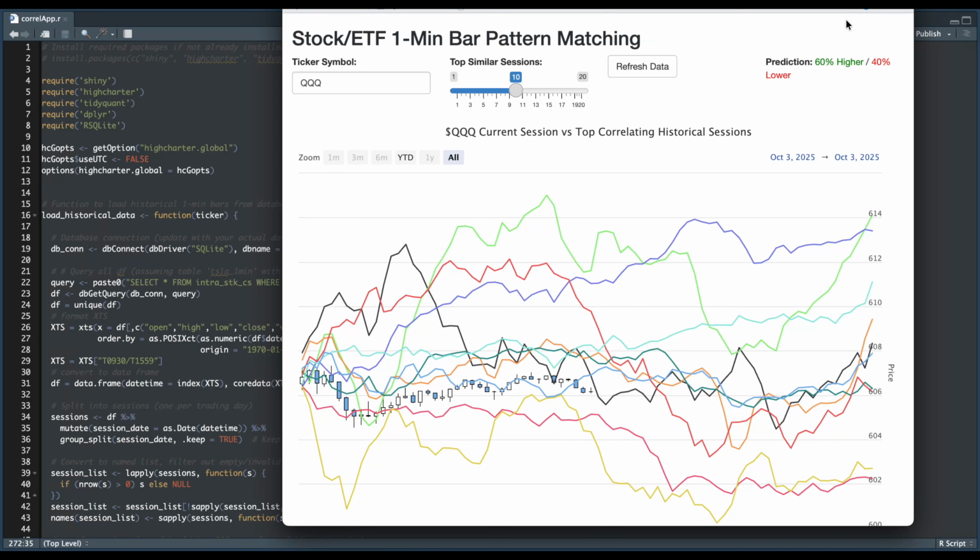In today's video, I'm going to be going over a Shiny app coded in R. The goal here is to use 1-minute real-time data, and we're going to plot the real-time data against historical returns that have a high correlation with the current real-time data. Now, we will need two things to get this app to work.